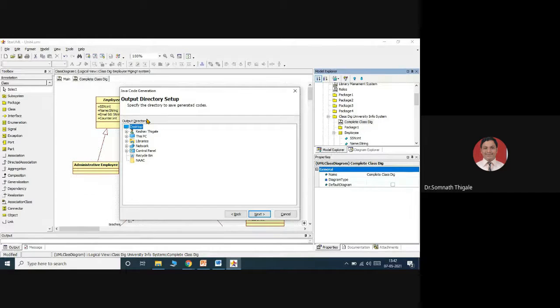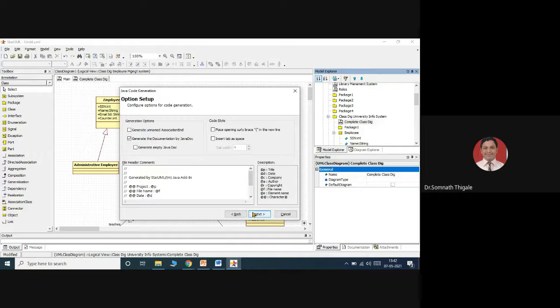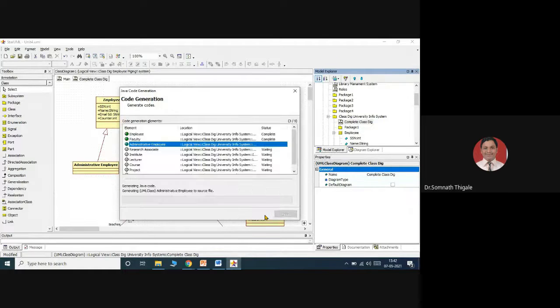Where you want to save the code, I will save it on a desktop. On desktop I will create one folder. So select the desktop, right click over there, you can create one folder over there, say next. Keep the default setting as it is. If you want to change this, you can change this, or keep the default setting as it is, say next.